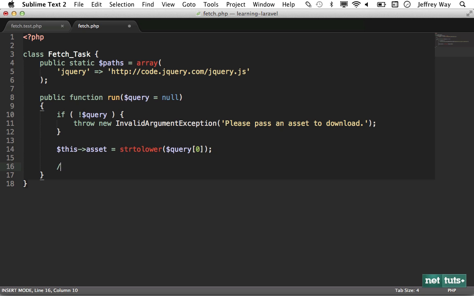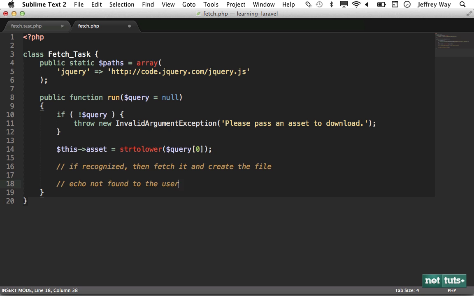Next, I want to say essentially, if the asset is recognized, meaning if we have that asset available, then fetch it and create the file. Otherwise, if it's not recognized, we just need to send some kind of notice to the user. Echo not found to the user. All right, pretty simple. So let's try to make this as readable as possible.